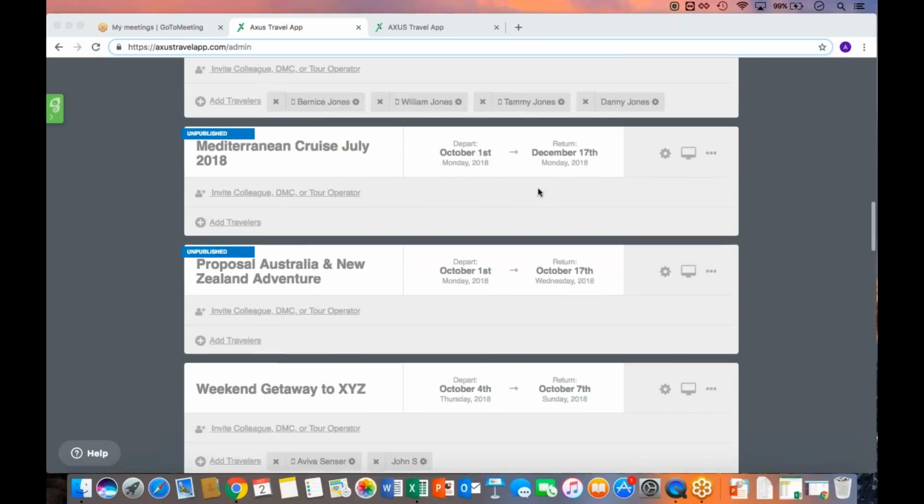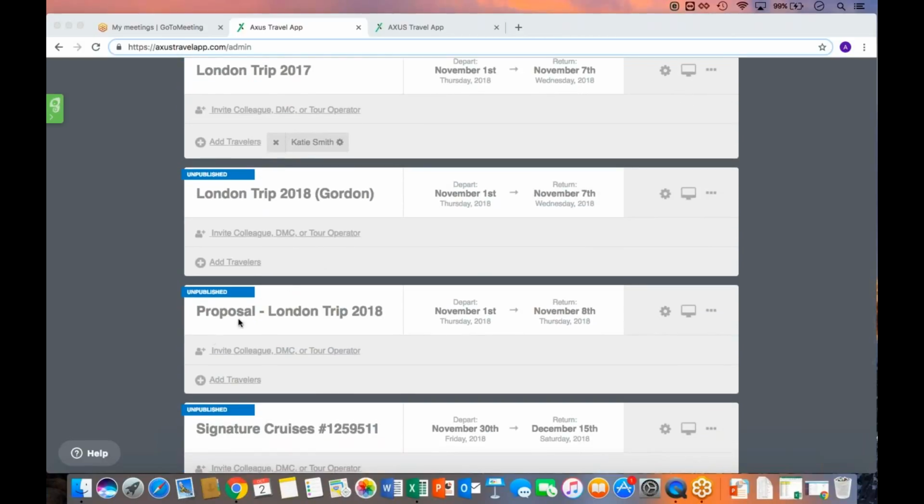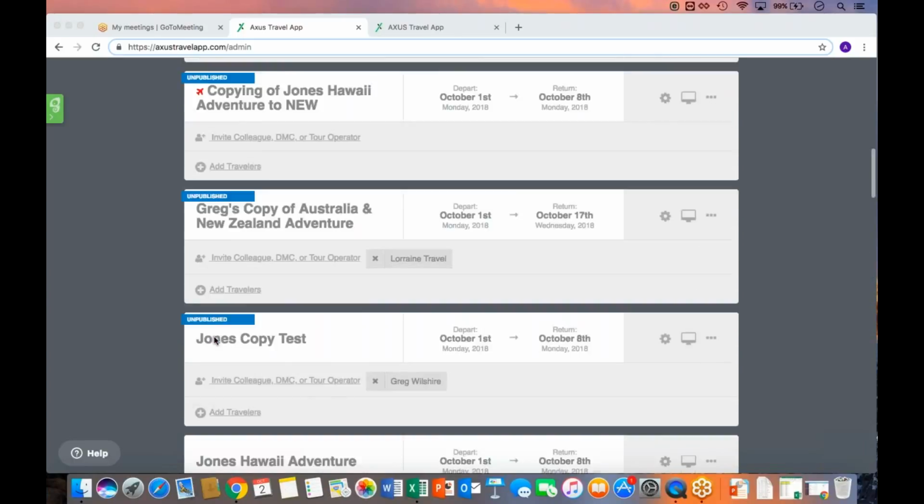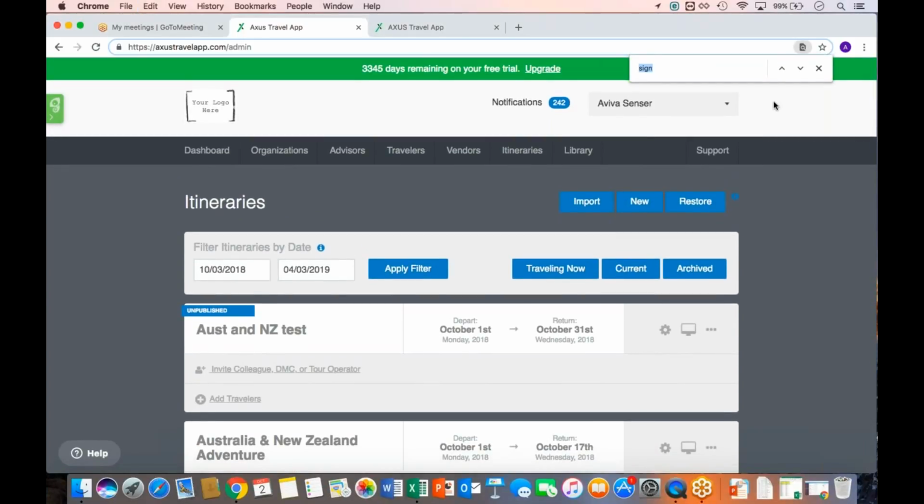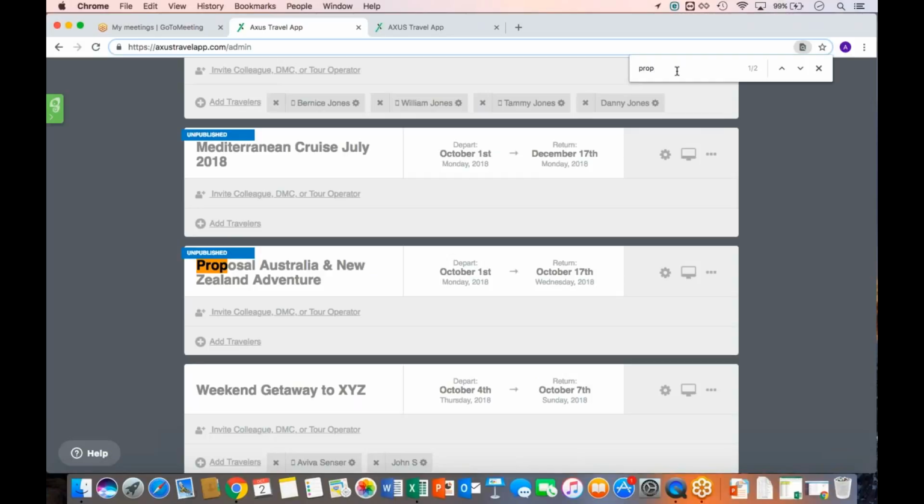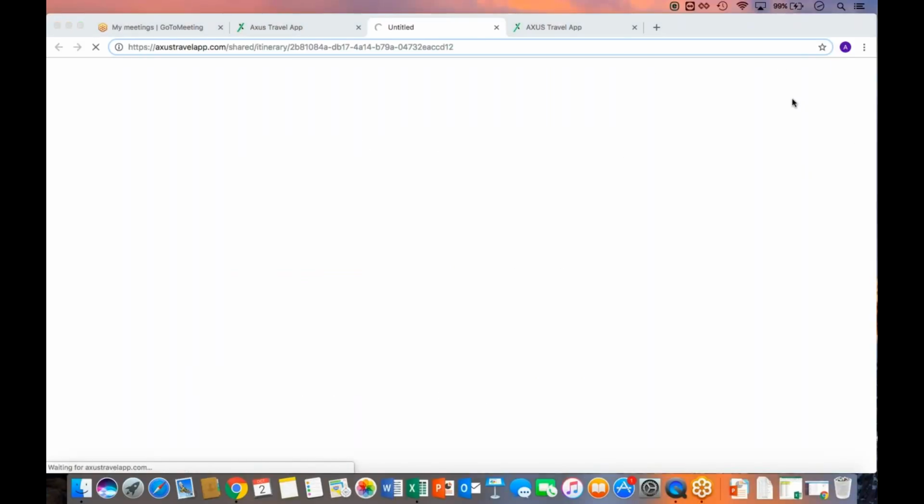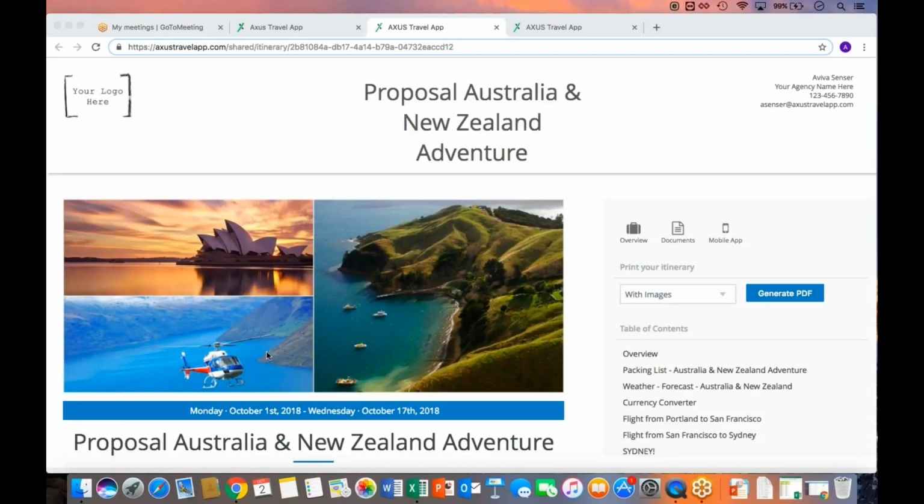And when I'm talking about multiple images, let's go back to our proposal. By the way, quick shortcut for anybody, a nice Control F with the browser will pull up the search bar. So here, let's look up proposal. Here we go. And I'll go to our web view here.